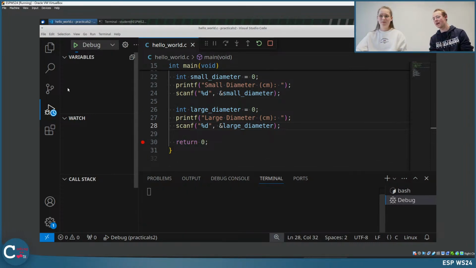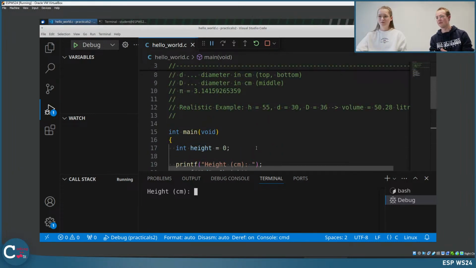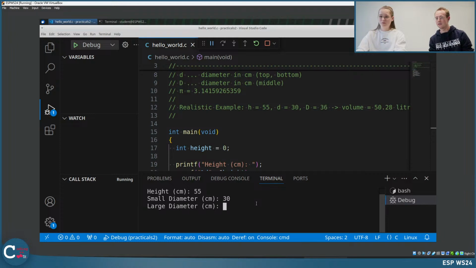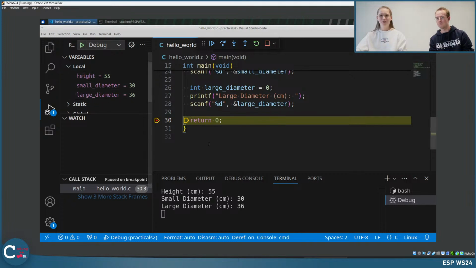We still have the breakpoint at the very end, so we have these inputs. Maybe I do already the realistic example. 30, 36. Now we have the breakpoint and we see that... Okay. Apparently it worked.